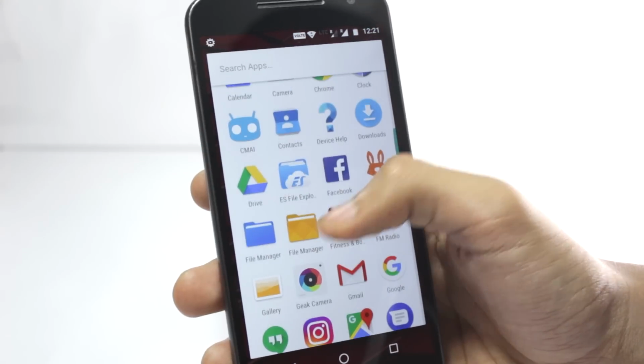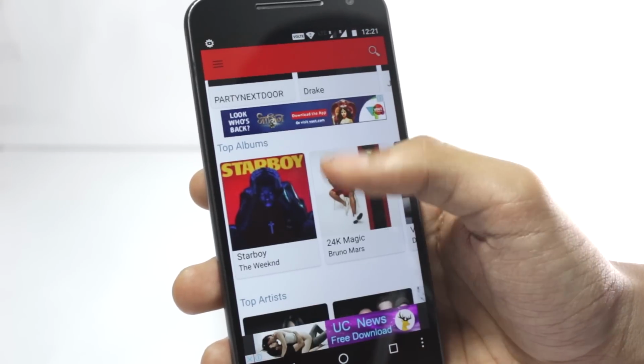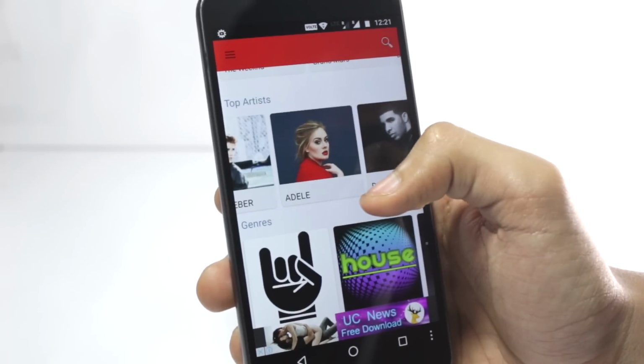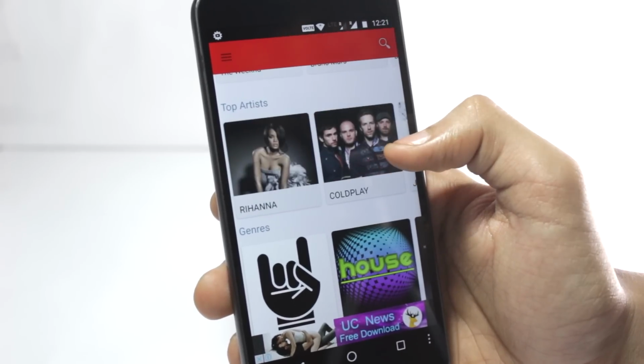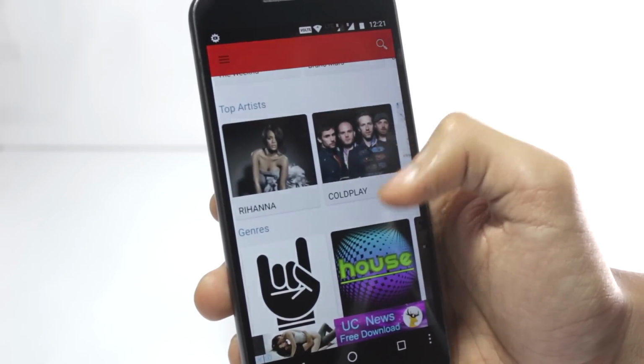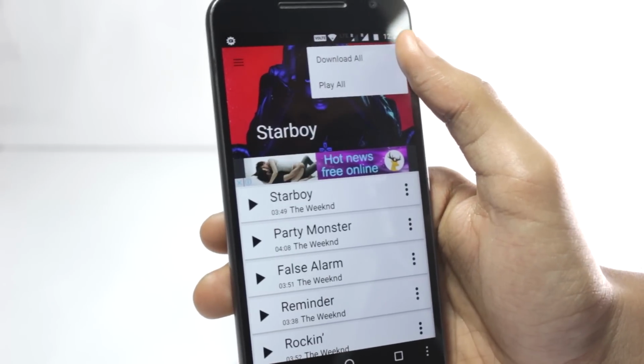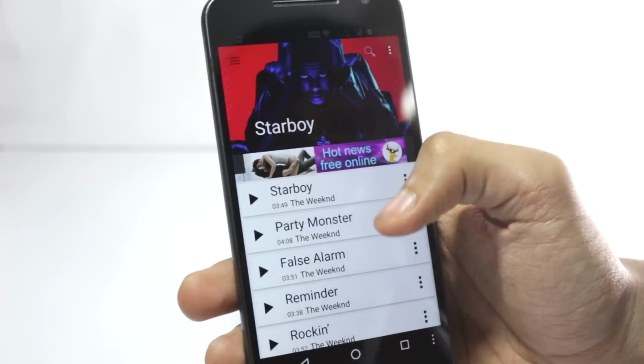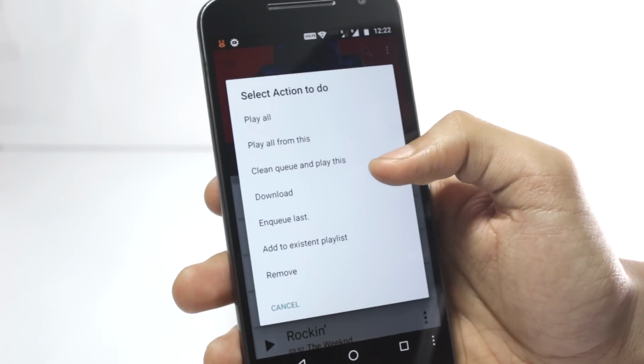So the next application on the list is Fildo. So this is a music application and it lets you download all the latest albums and all the songs by famous singers for free. You can also use this application to download full albums at the same time. And you can also stream the music directly from this application.